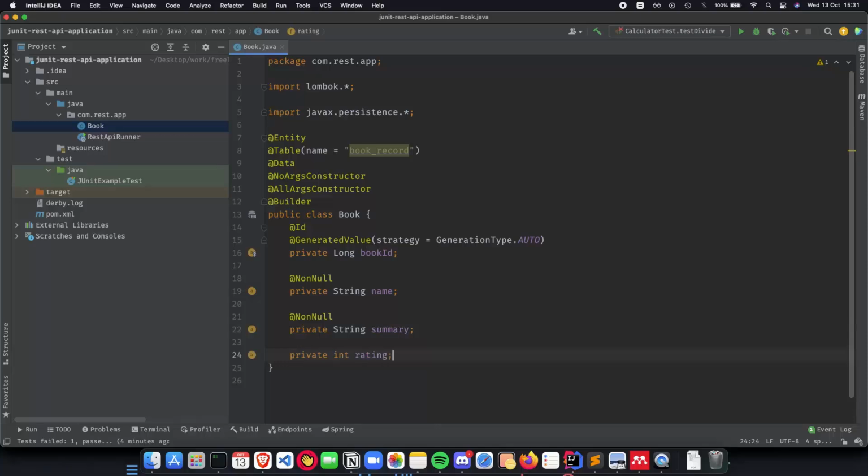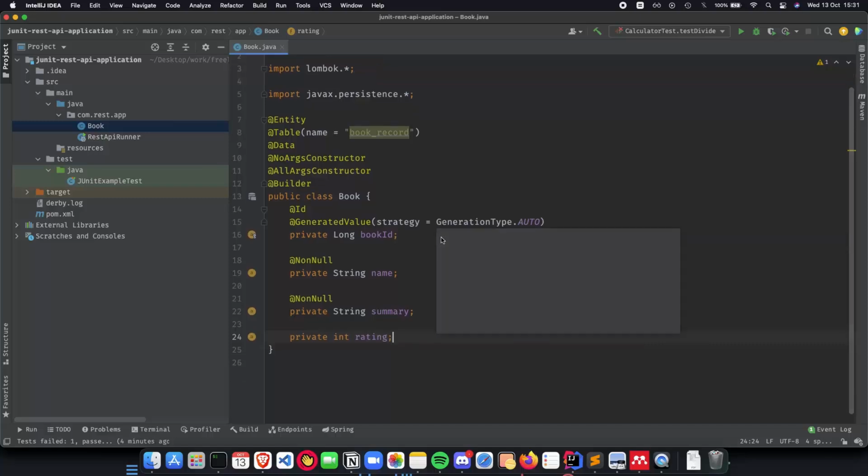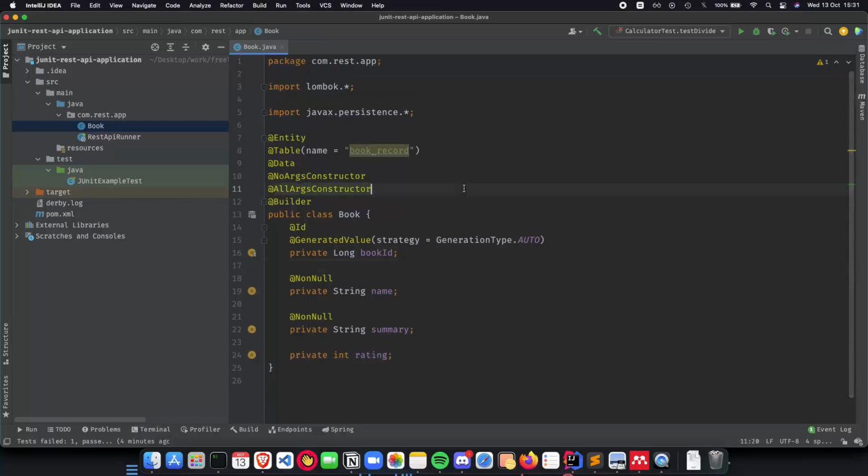The rating will be out of 5, and we just have a few other things to note down, which is the book ID, name, summary, and rating. So this will be our record or our domain layer, which we can use to actually run our application and handle the book create, update, delete APIs for the book record.